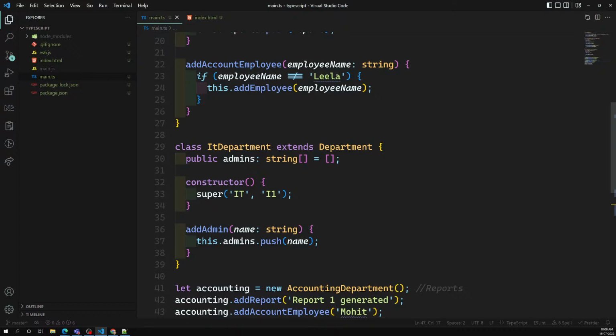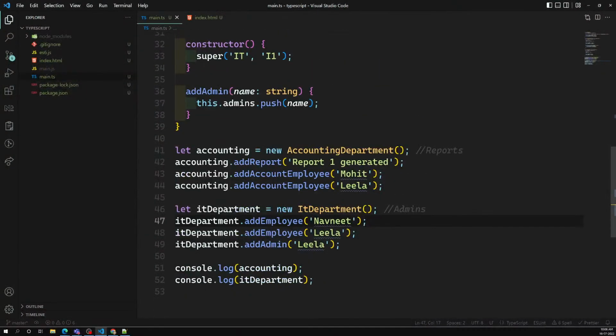So this creates confusion. It should not happen like this. Add employee means it should be an add. See, it's a department. We add employee only. For this reason, what I can do is we can do like this. Okay? Add employee.